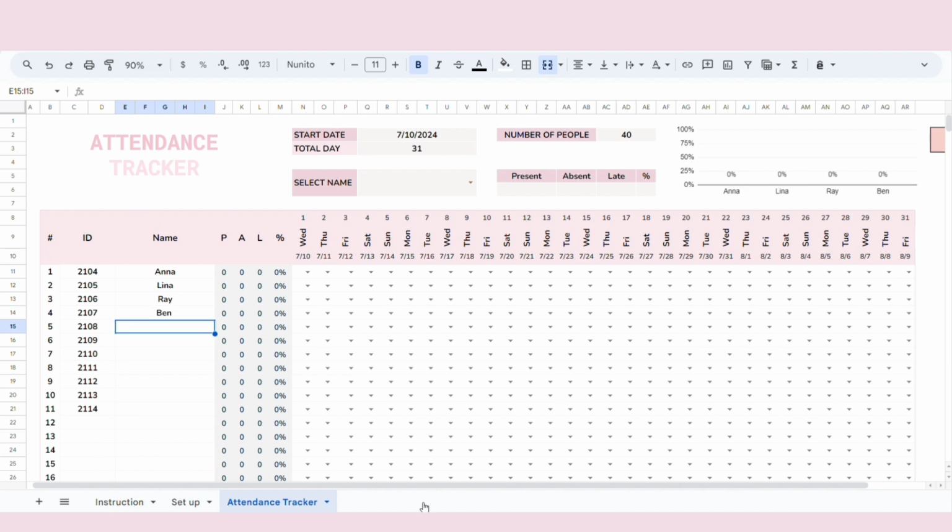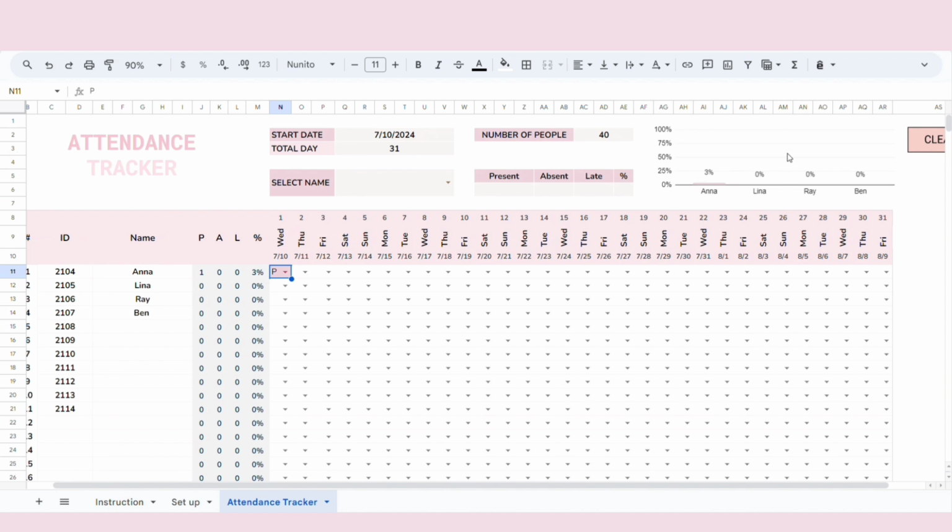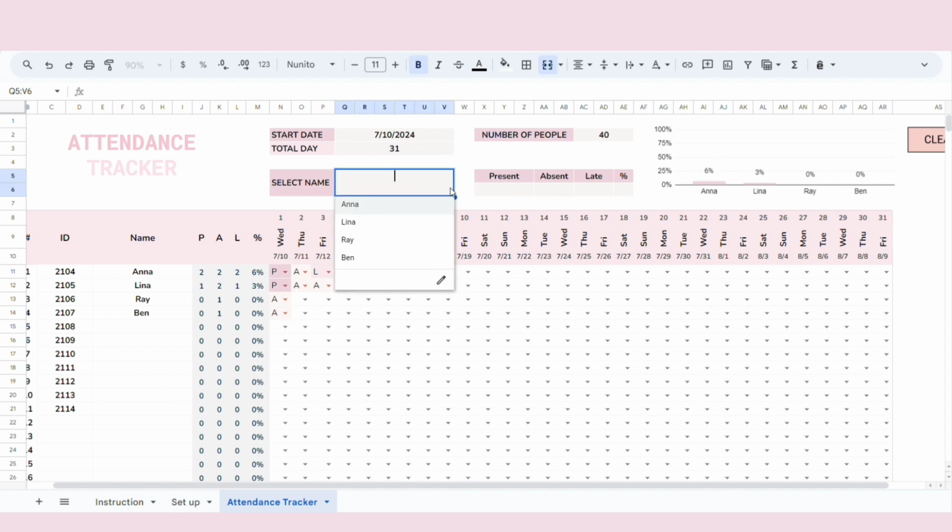Then we can start tracking attendance. And we can look at the chart to see the participation rate of everyone in the class or work for the month. One special function is that you can select a student's name here and immediately see the number of days they were present, absent, or late.